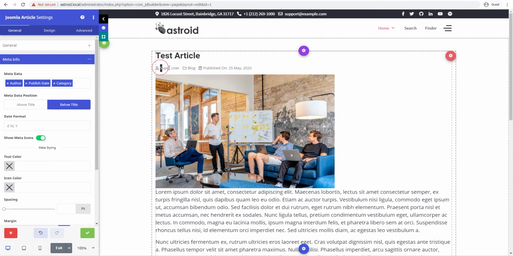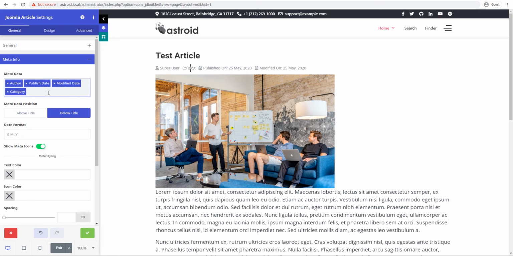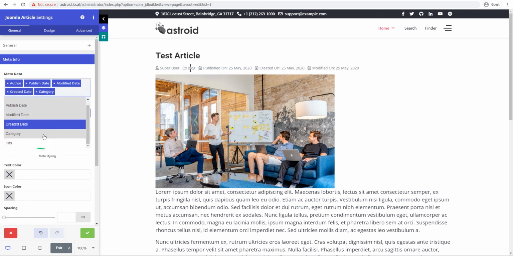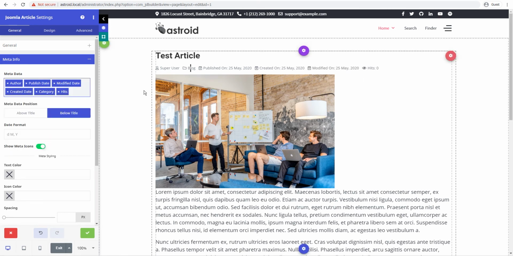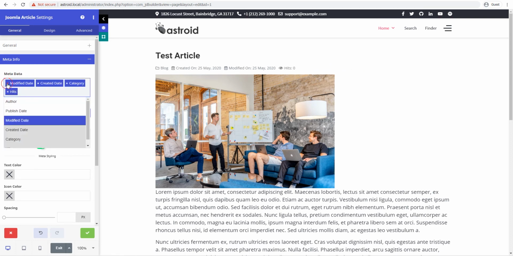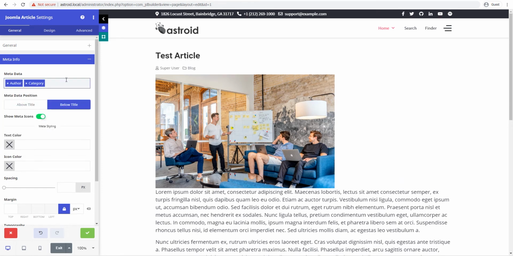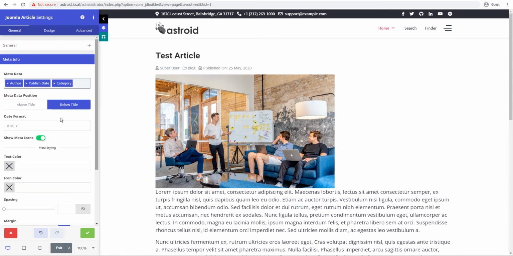Once you're through this, let's go ahead and look at the meta information. So the meta information is really just the author, the category, the published date. You can add modified date, you can add created date, and you can add the hits as well. So this will keep showing the information related to the article. You can reorder them, you can remove some of the things you don't need. So in this case, we'll add the category first, and then we'll add the author, and then we'll possibly add the published date as well.